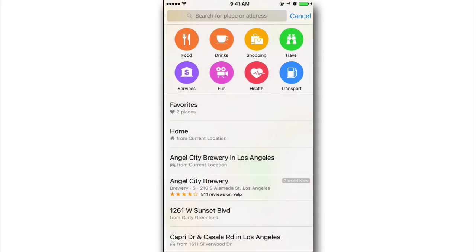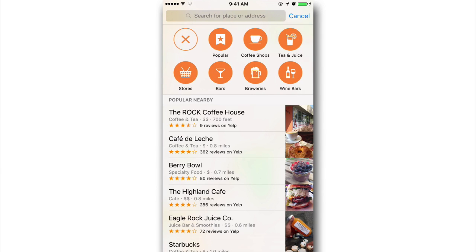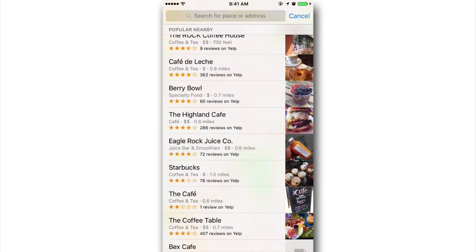Maps is seeing some improvements as well, the big one being public transit, which is only available in a handful of cities. But for the rest of us, we will see easy guides to finding local businesses with just a couple taps. You can kind of see what's around you at any given moment.